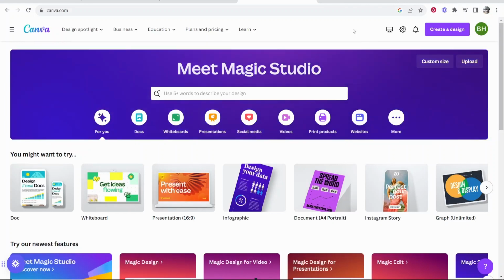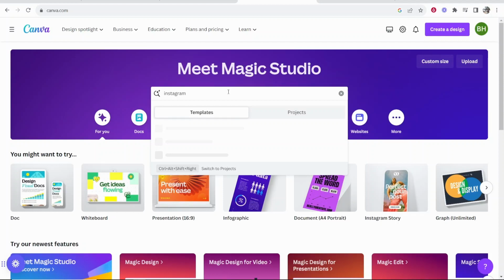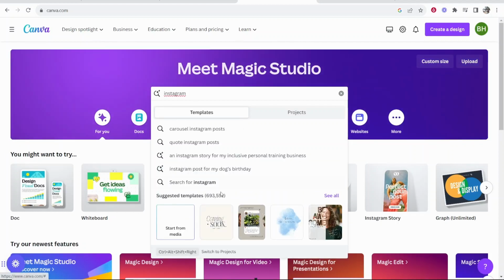In this video, I'm going to show you how you can create an Instagram post using Canva. This is going to be a very basic but important tutorial for those that are new to Canva and want to post to Instagram. So what you want to do is go to canva.com and then go to this search box here and type in Instagram.